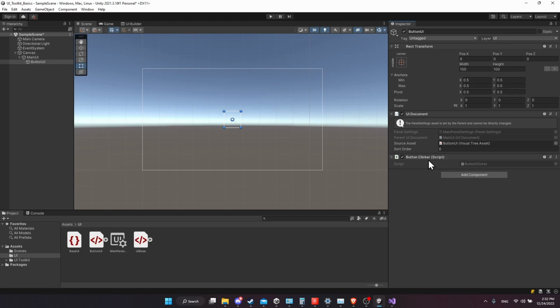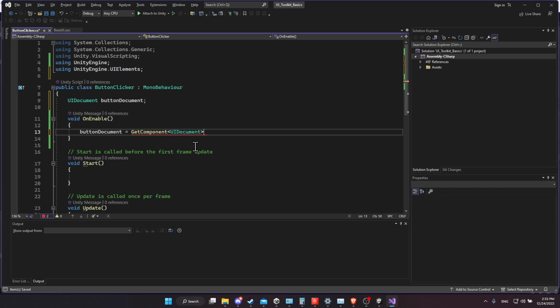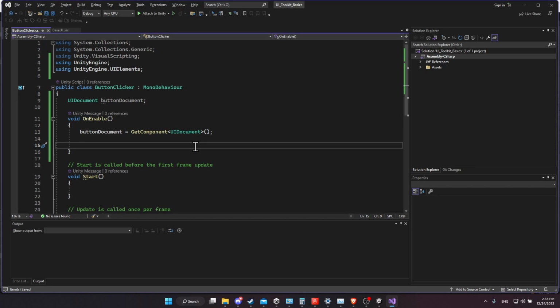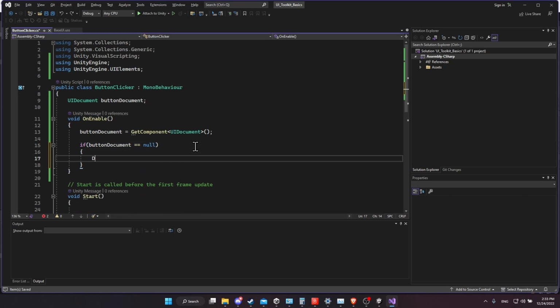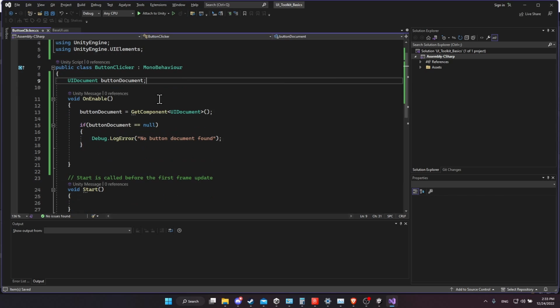If we look at the inspector, we can see that we're putting the button clicker script right next to the UI document. So we can just do get component on the game object to find this UI document. So I'm going to do button document equals get component UI document. And I'll just do a quick check to make sure that's not null before I go on for other things. So if button document is null, I'll just debug log an error and say no button document found. Otherwise, we can use it for querying the button inside of the UI document.